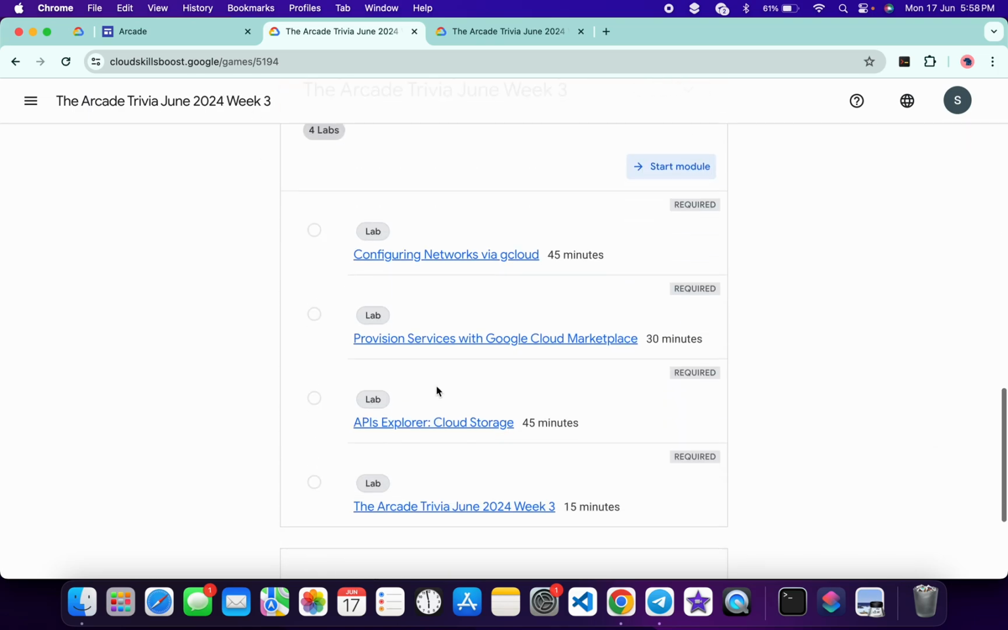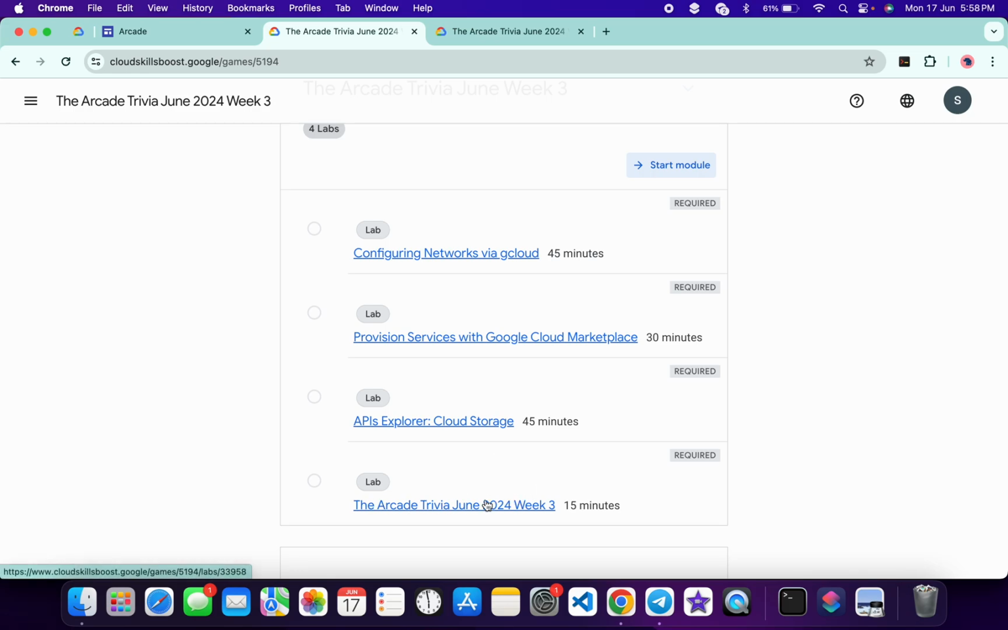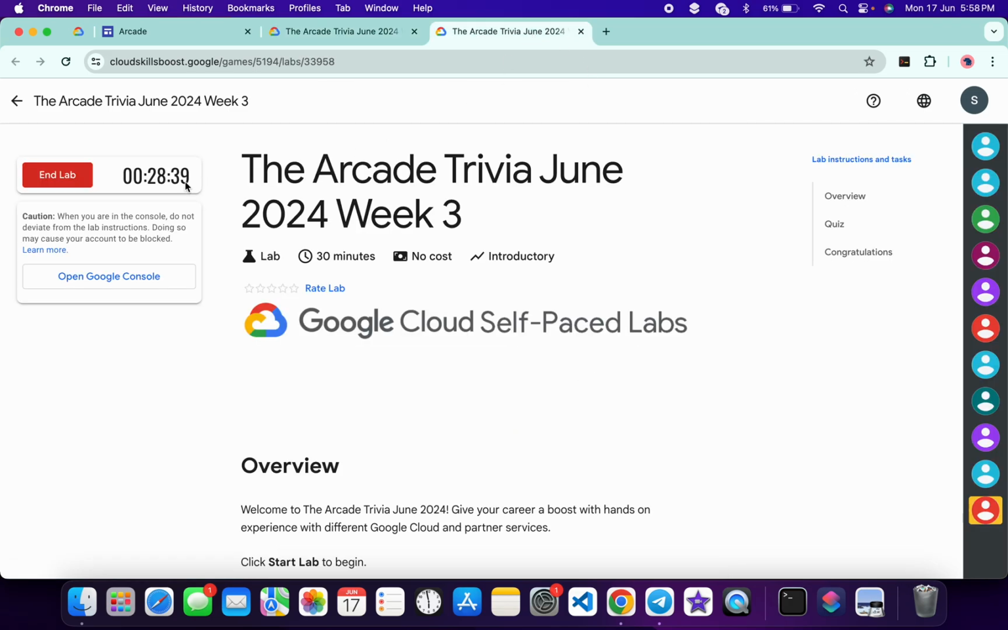Now just scroll down over here, and from here you can see all these labs. So I already made a solution for all these labs. I will share the link in the description box. From there you can simply complete all these labs. Now just check the answer for this particular quiz. So now just open this link in a new tab this way, and simply start the lab.